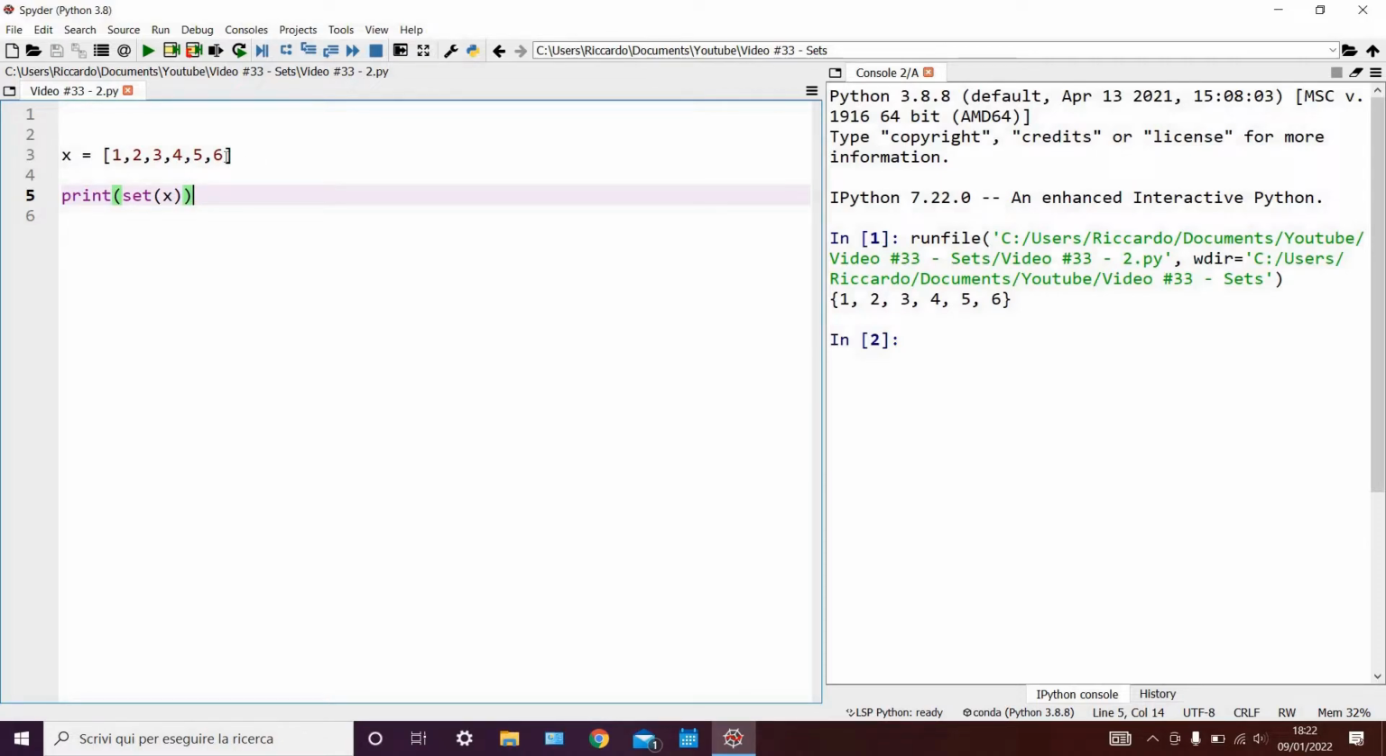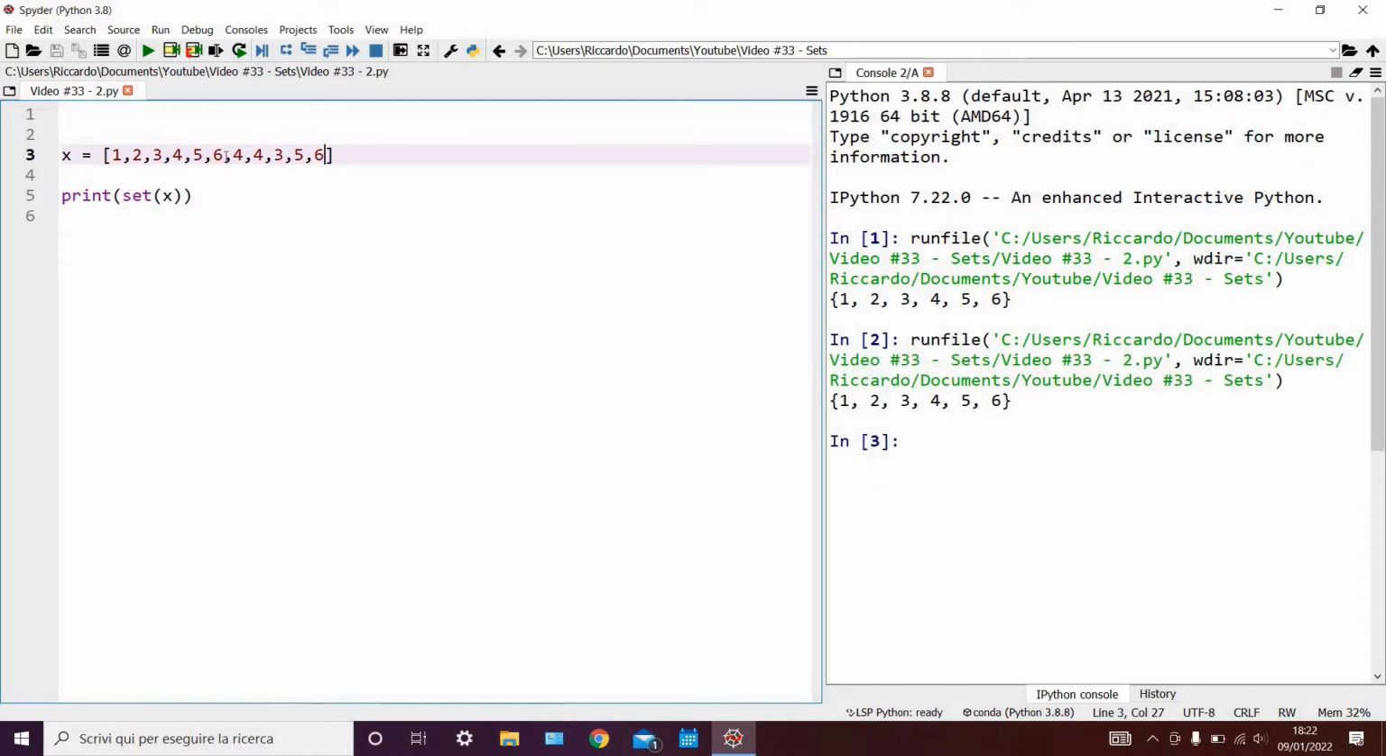However, let's now take our list and give it some duplicate values, say by adding 4, 4, 3, 5, and 6. Now, if we run the same command as before, we can see that our set automatically discards any duplicate values and only retains a single copy of each value.